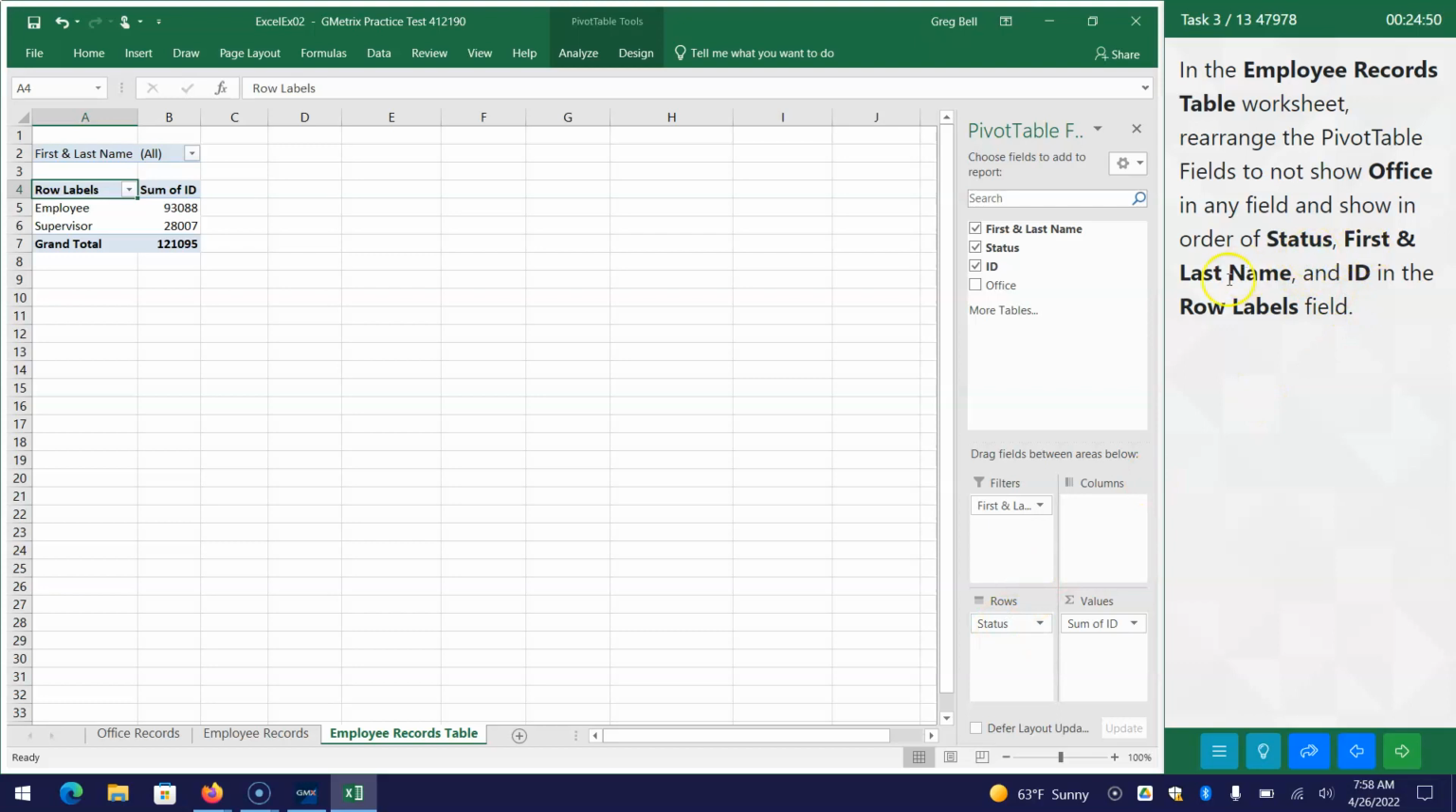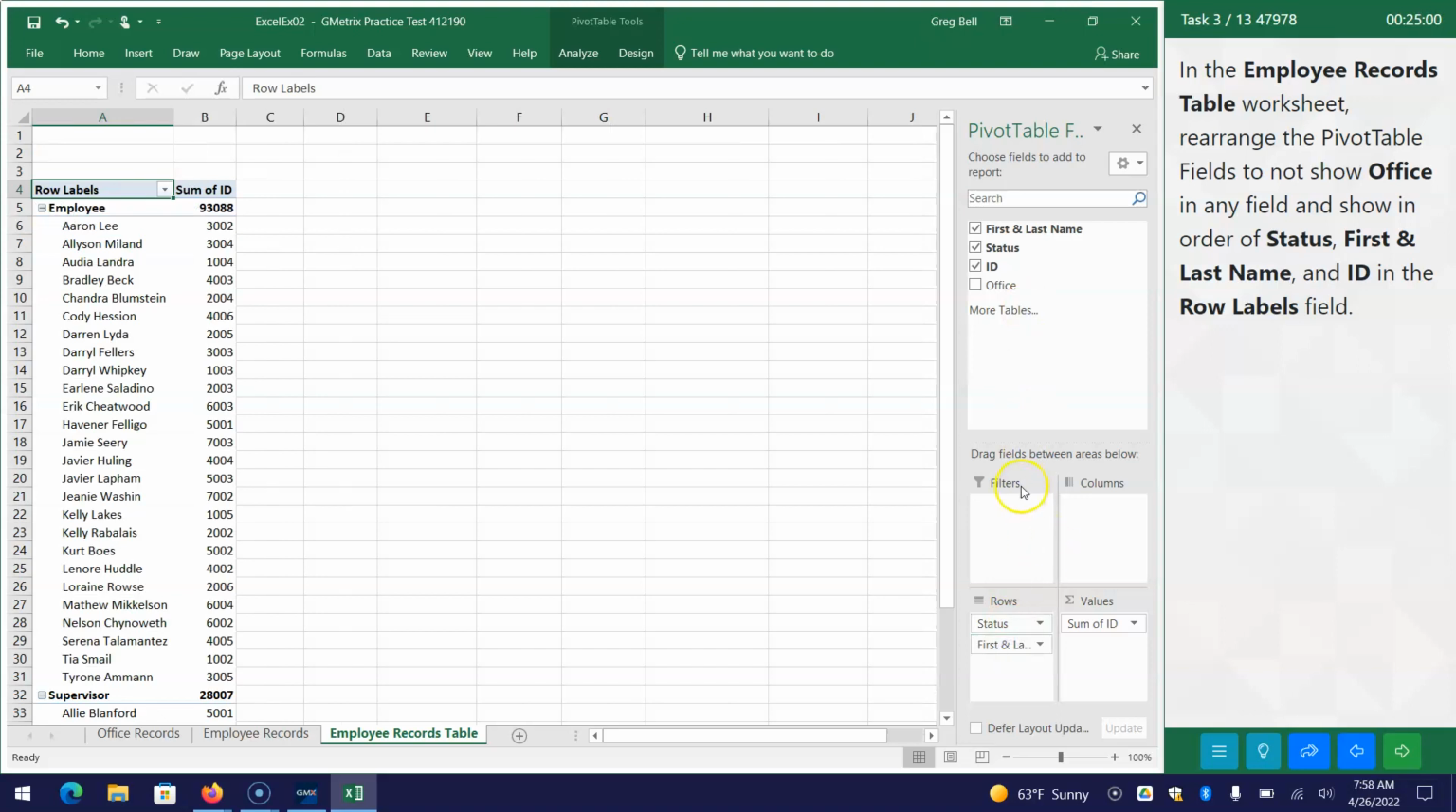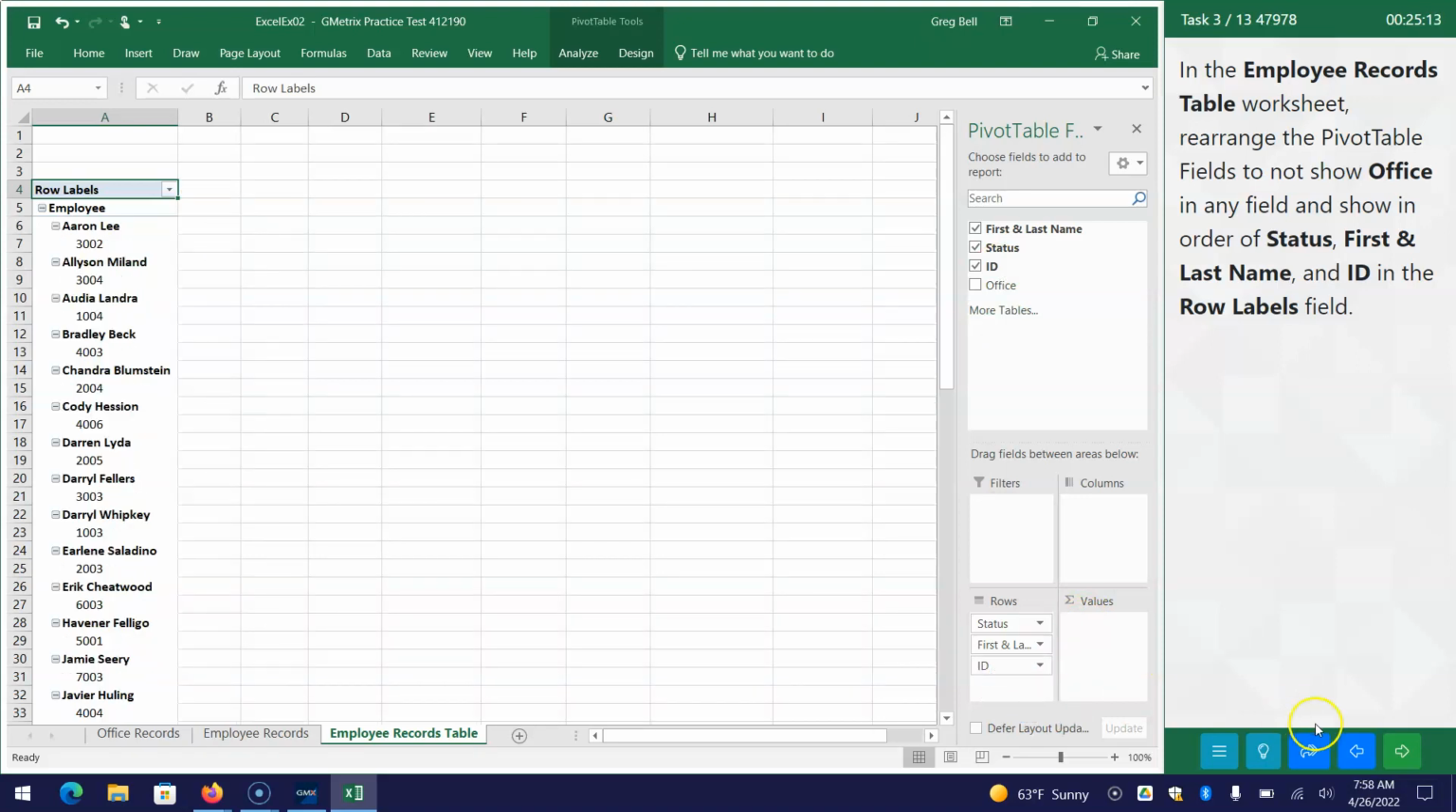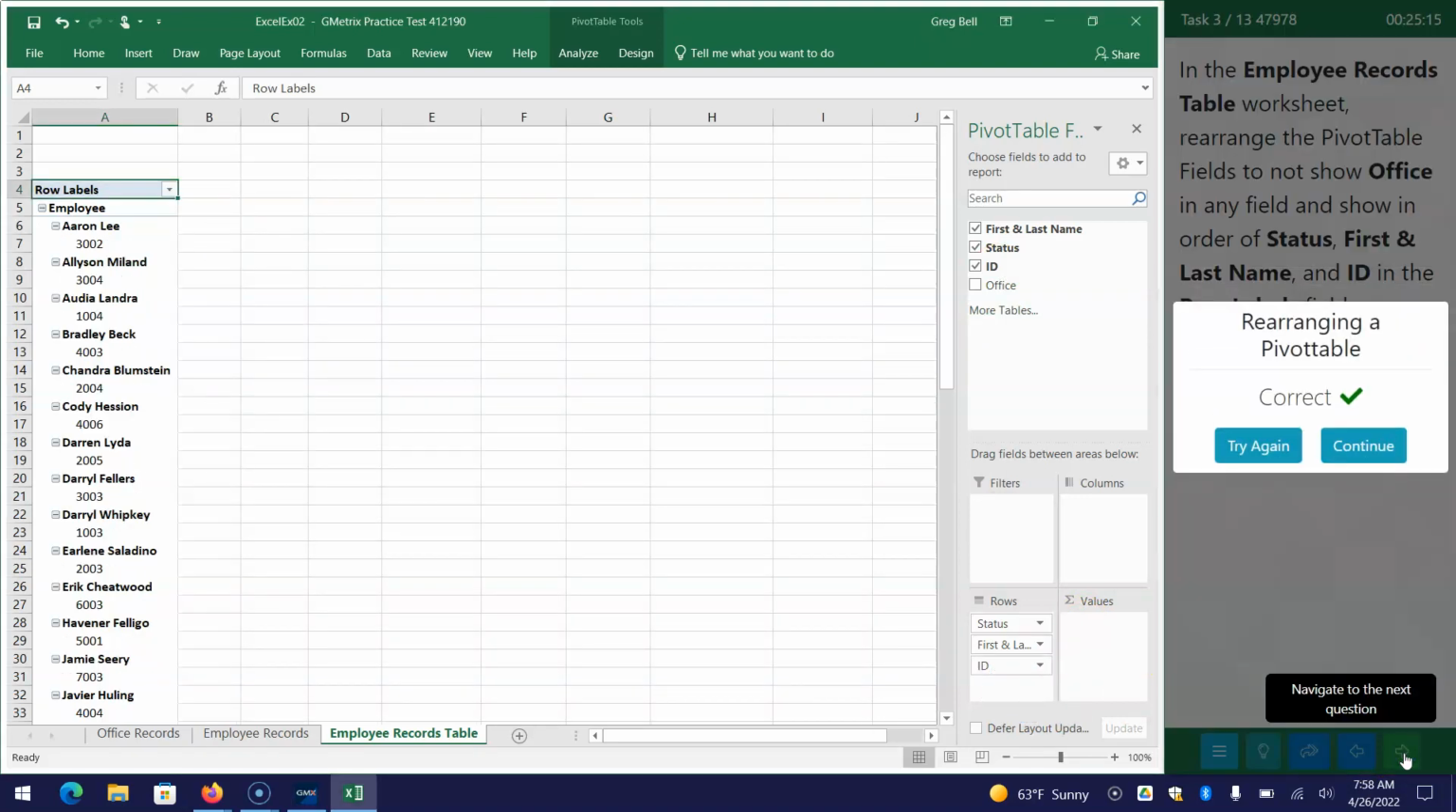The next item it says is first and last name. The same way, I could grab first and last name right here and pull it down here, but I can also come up here and grab it from up here and pull it down here. And if you notice, that moves it from filters to rows, even though I was grabbing it from up here. And then ID is the last one. So I can grab this one or this one, either one, and move it over here to the rows field. There you go.